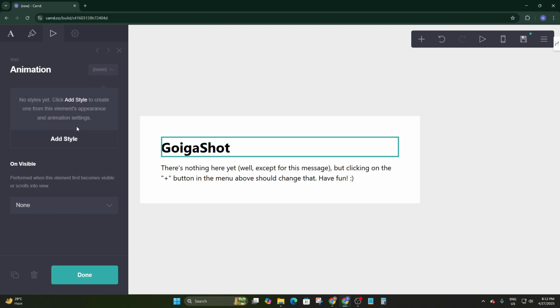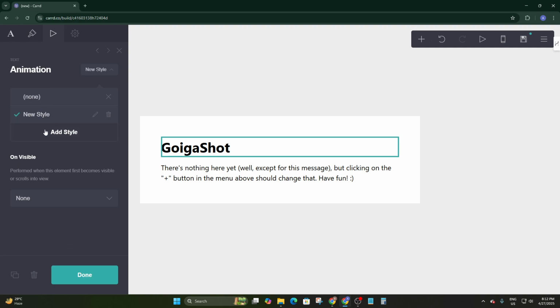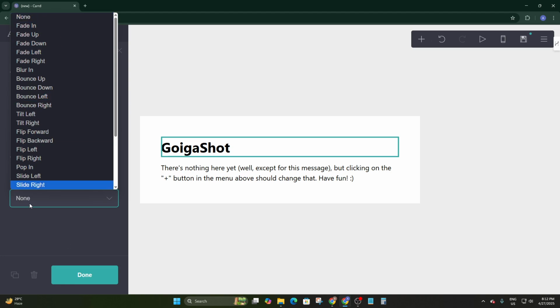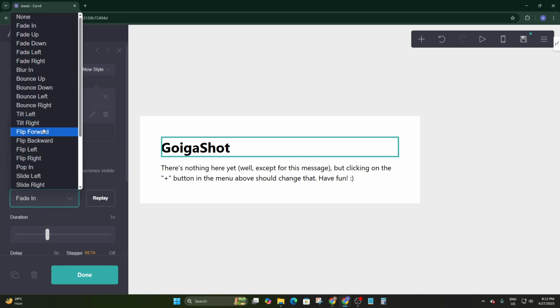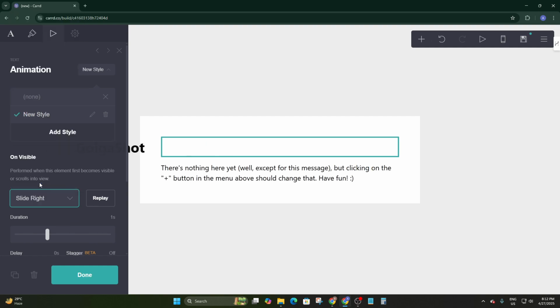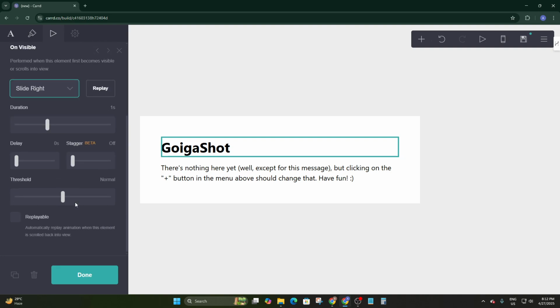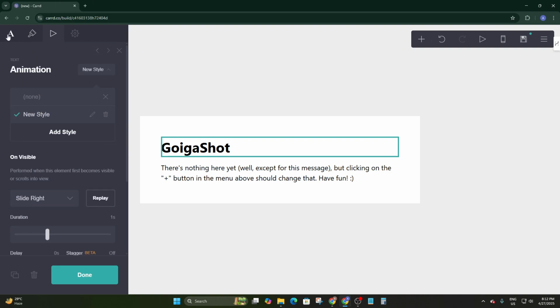If you want any animation, simply click on animation here, then add style. You can find a new style here. You'll find a pencil icon, or you can add any animation from here. There are different types of animation like fade in, so it will fade in, or flip forward or slide right, just like this. You can add different types of animation from here.